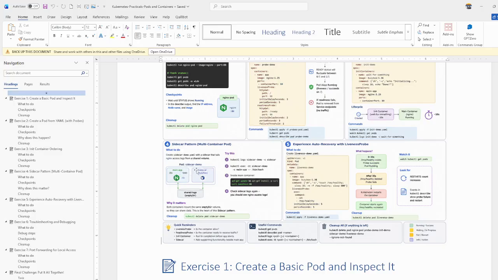In one pod, you will be running two containers here, which we call a sidecar container. One is the main app, and the other you will call the sidecar. Let's say you are running a web server here. So your application and your web server are sharing one storage. This is a multi-container pod. Now here you will be experiencing auto recovery.